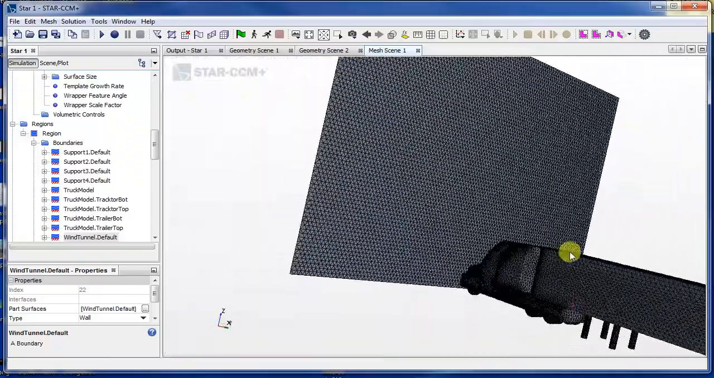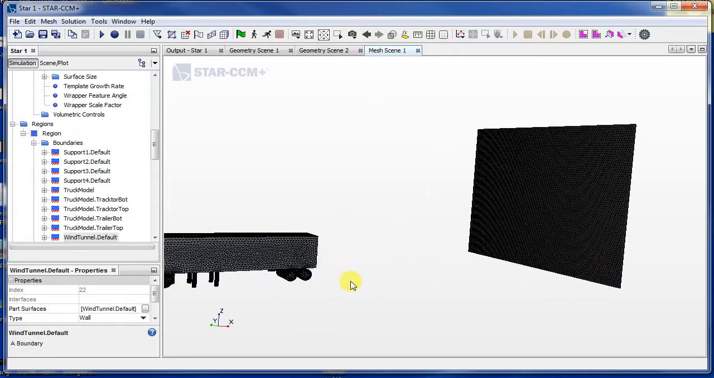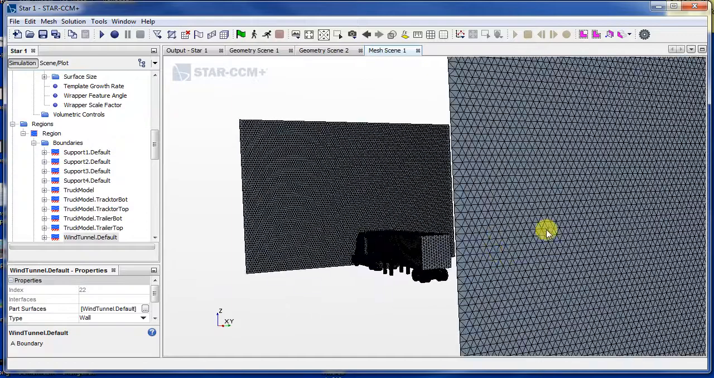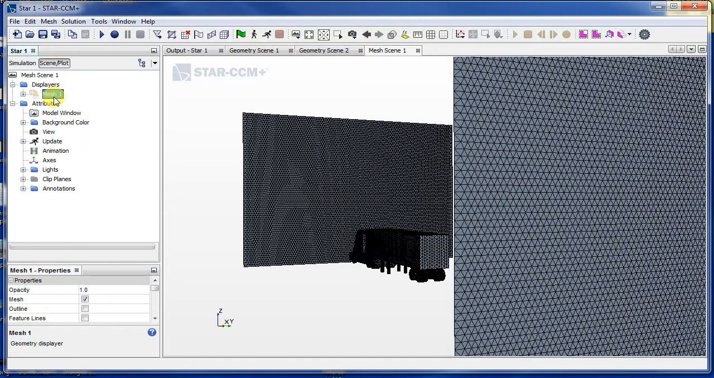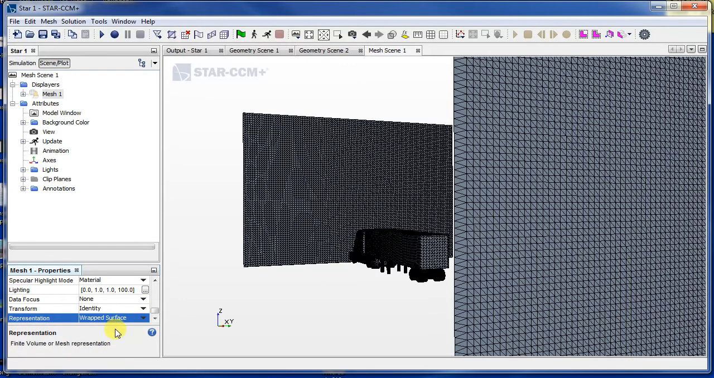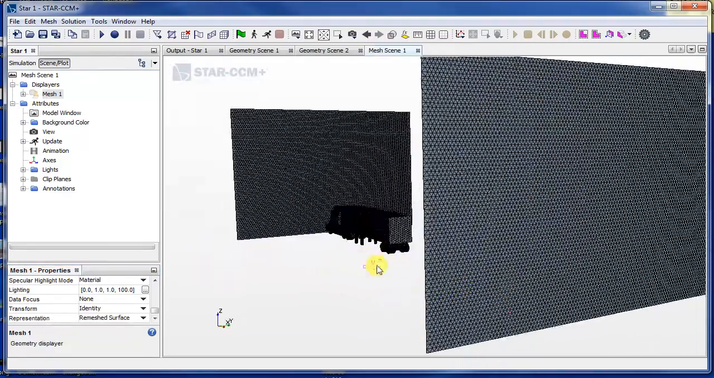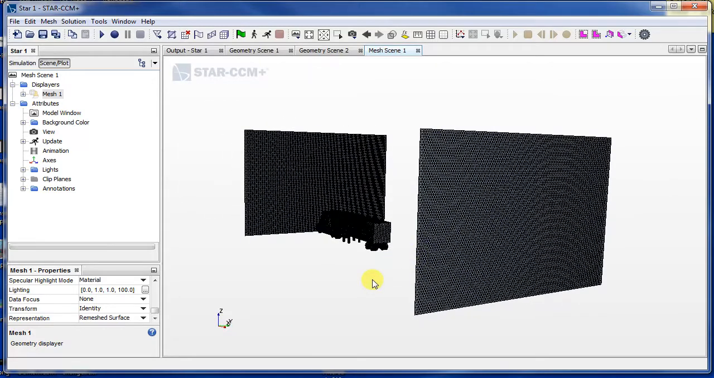Now, I think that this looks too fine here. The mesh size looks too fine. So if we go to scene plot and go to the mesh scene, scroll down, we can change that to wrap surface and remesh surface. So I think that's a bit too fine. When we go to create the volume mesh, it's going to take too long.